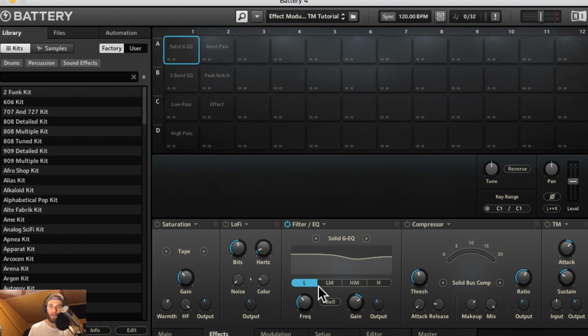You can affect the low frequencies, the low mids, the high mids, and the highs. Now, if you notice on the low and the high, there's a bell button. That's because the two settings you can have on the low and the high are a low shelf or high shelf, or you can have a bell curve. You have a frequency knob, which selects the frequencies you want to affect. You have a gain knob, which determines how much gain you want to add to the area that you're affecting. And you have an output knob, which affects the volume output of the module.